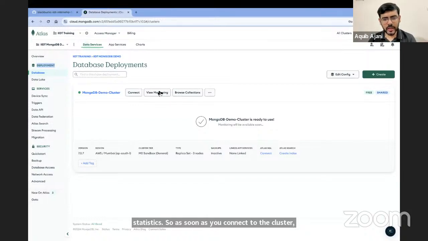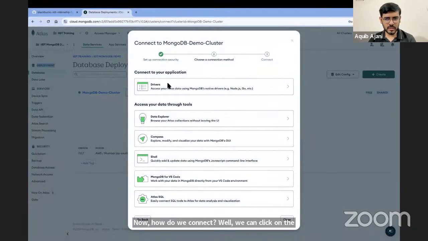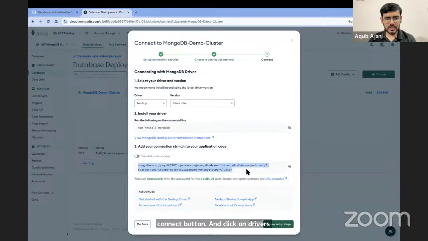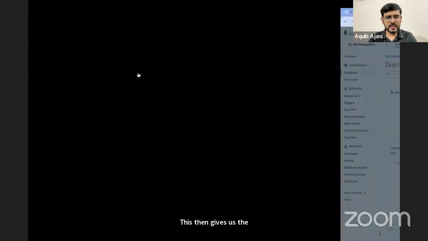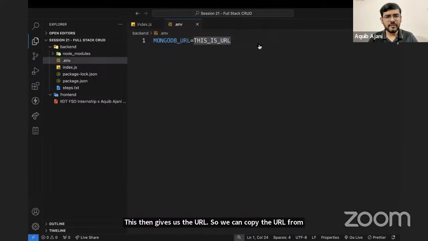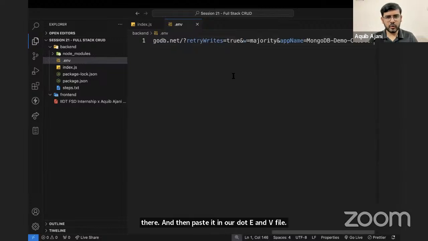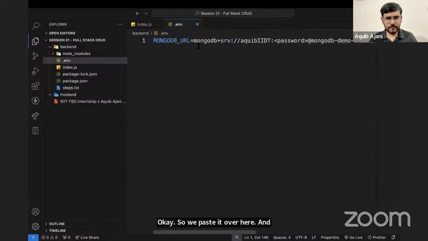Now, how do we connect? Well, we can click on the connect button and click on drivers. This then gives us the URL. So we can copy the URL from there and then paste it in our .env file. Okay. So we paste it over here. I'm going to replace this with the URL. Now this URL is really important.